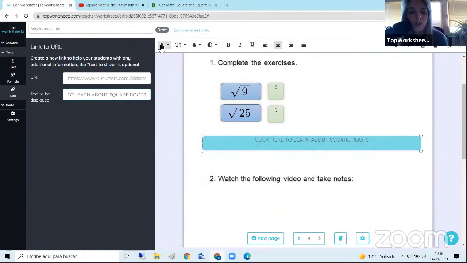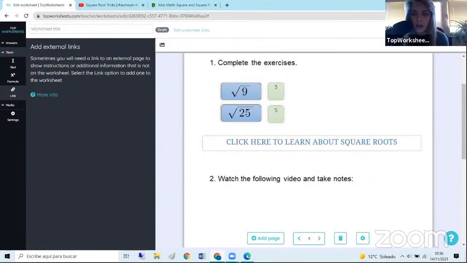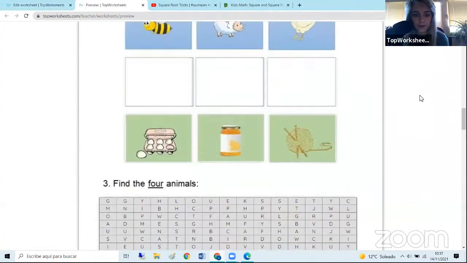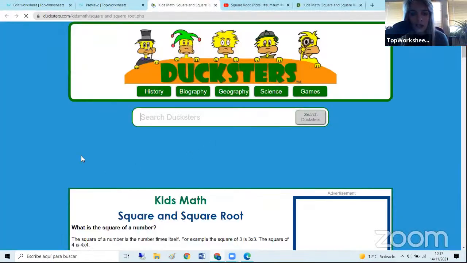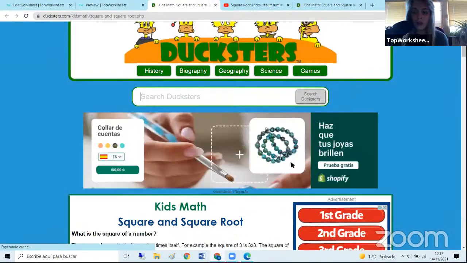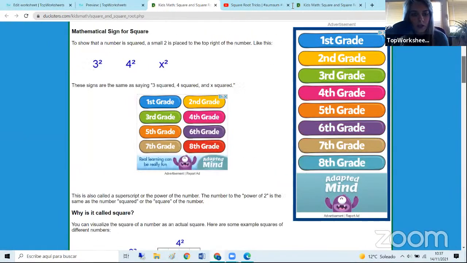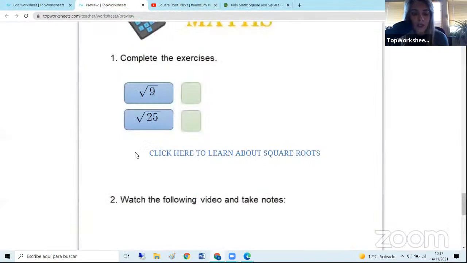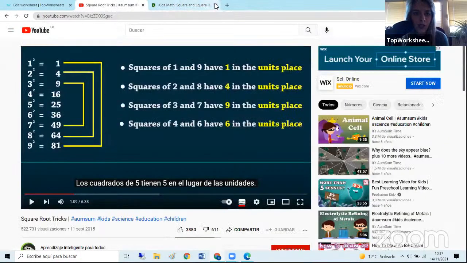And as always, you can change everything you want, so it's more attractive to the student to click. The student will just have to click here and will be redirected to the blog that we have just added. In my opinion, this is a very useful tool. It can have many uses.